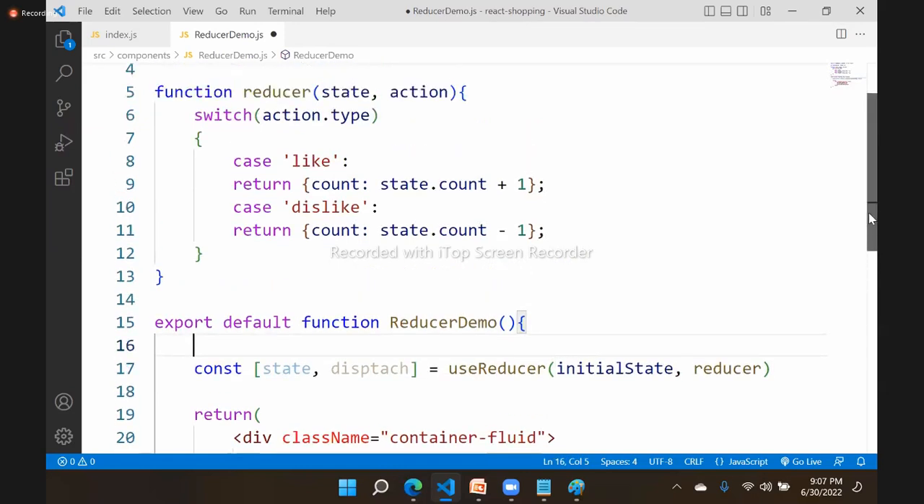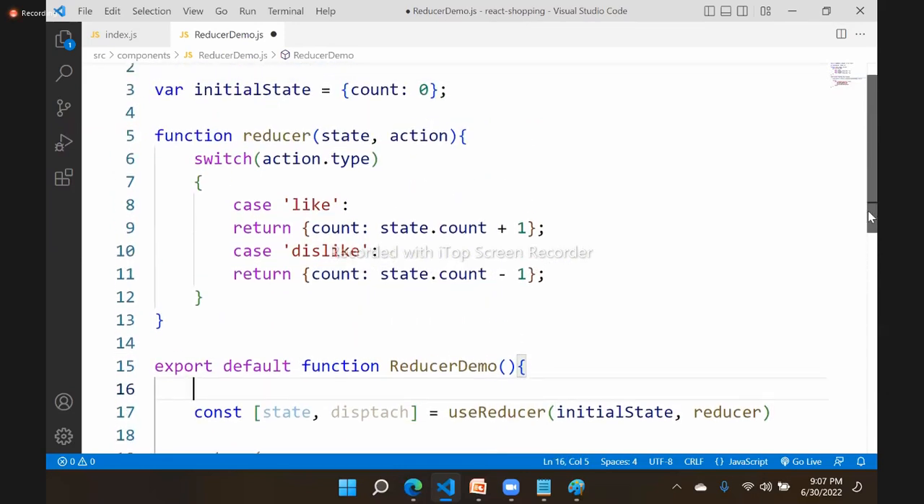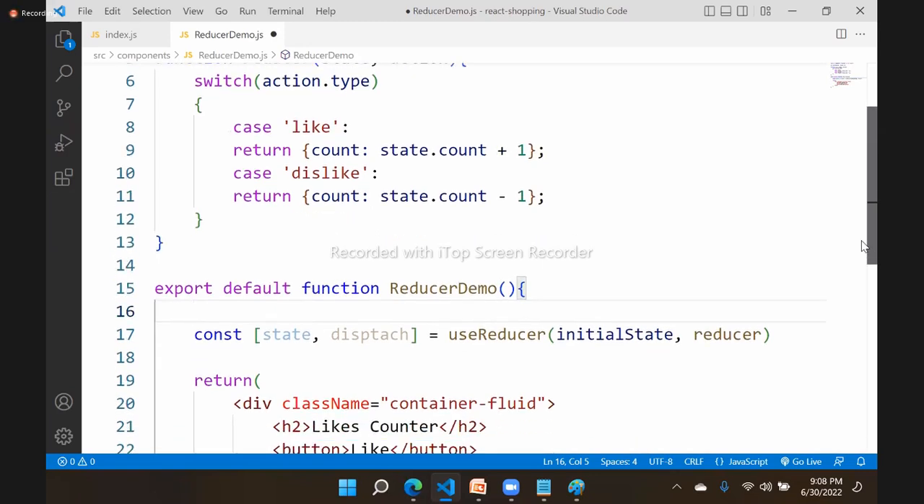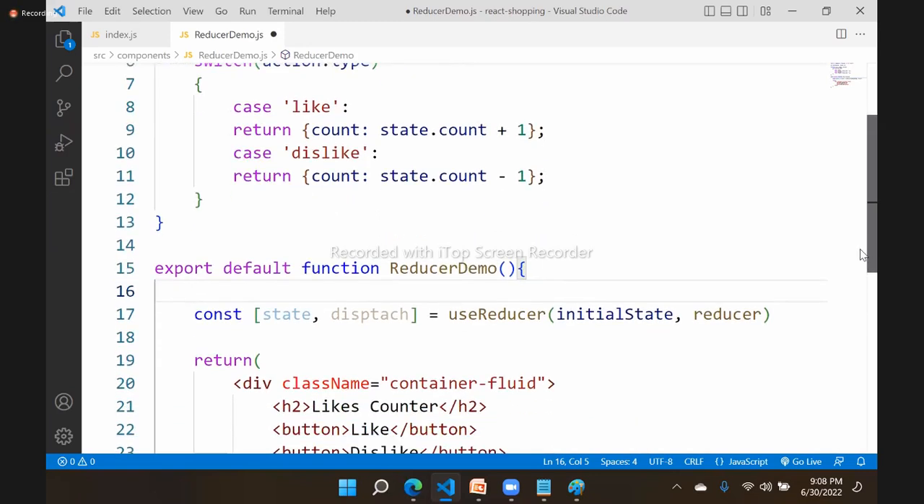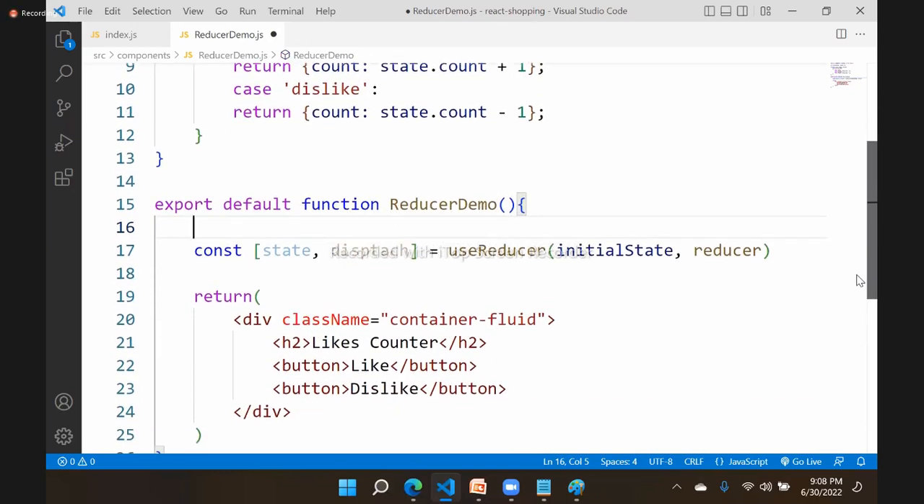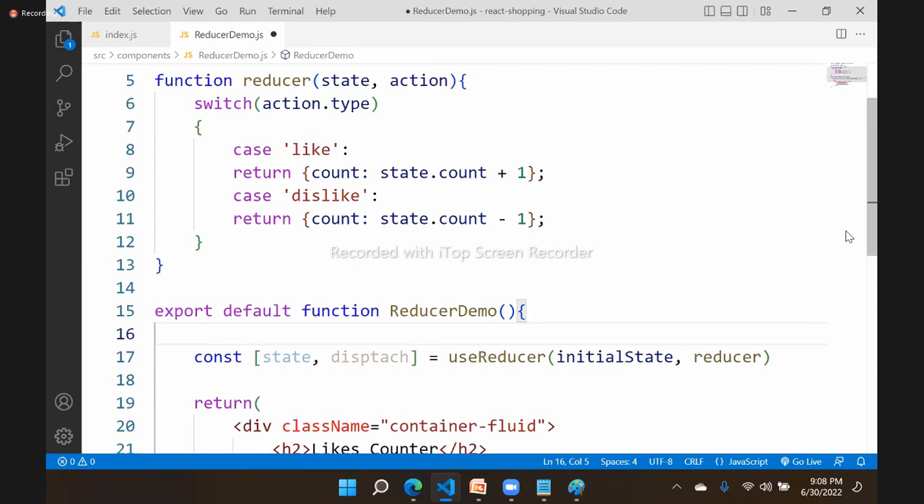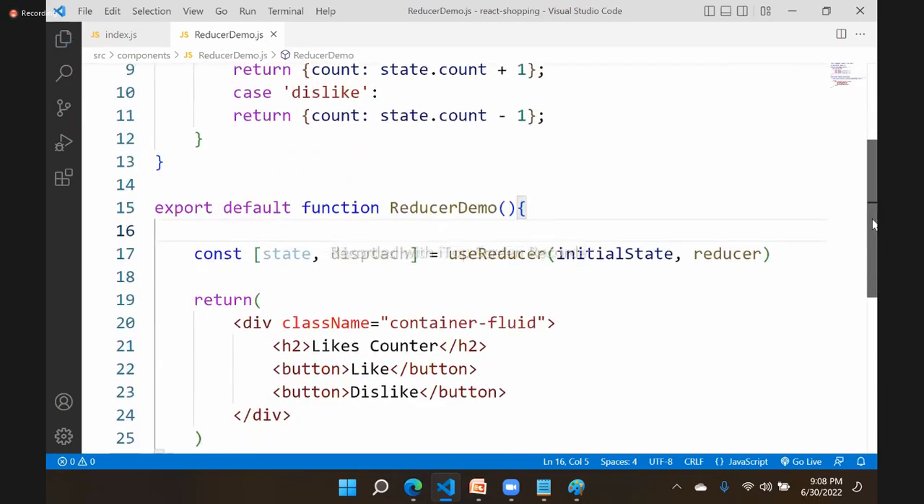Dispatch is the reducer function, right? We have to configure that. That means now what we have to do is collect the state and send. So this reducer is configured and ready.